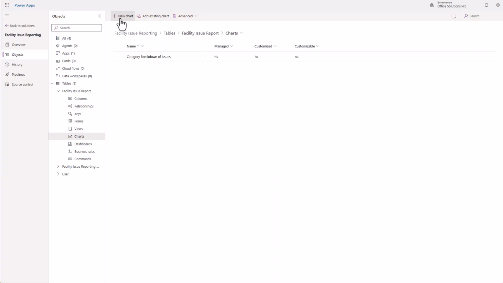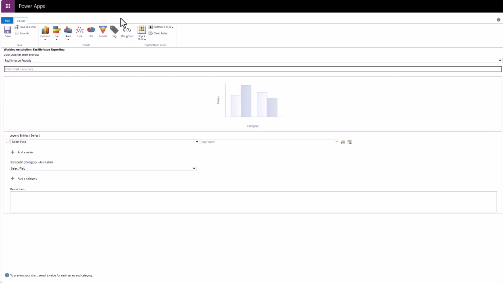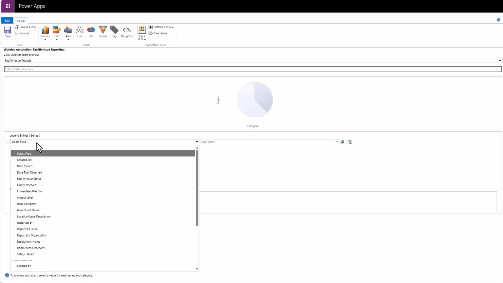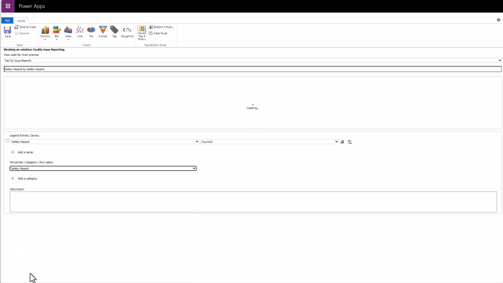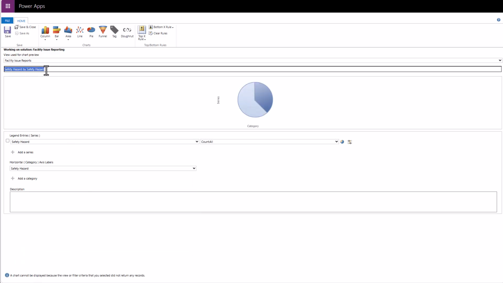And let's go ahead and add another chart. And for this one, let's do a pie chart. And we'll go ahead and select our safety hazard. And again, we'll select our safety hazard here. And let's go ahead and change this one to safety hazard issue summary, and that should give us a pie chart of whether it was a safety hazard or not, and save and close.